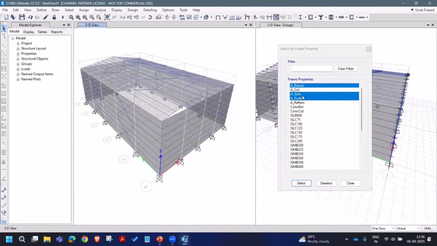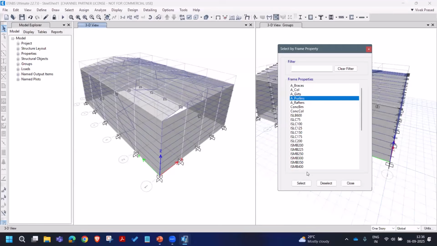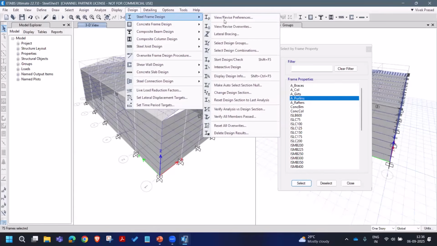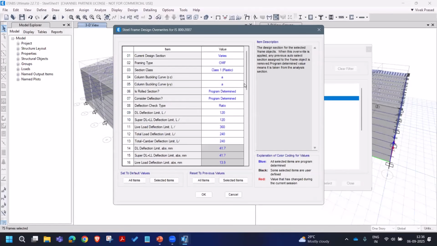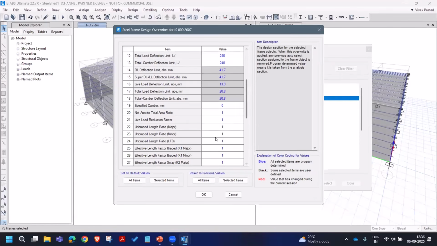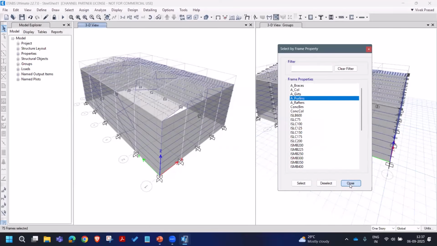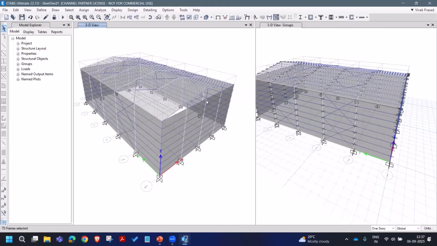We'll clear this, and we'll select only the purlins, and we'll provide intermediate lateral bracing at quarter points. You can provide it for the minor direction at 0.25 and 0.25. Right. Close this.